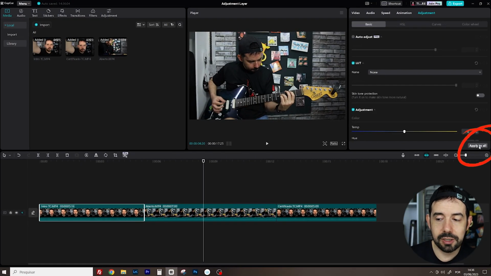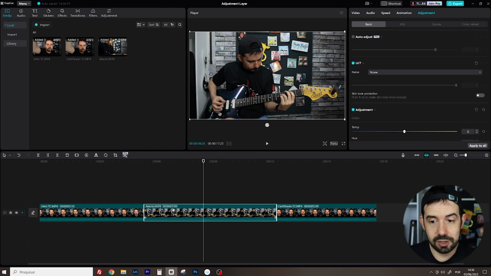Right. The thing is, I want to use the same adjustments of the first clip in the last clip, but I cannot press this apply to all function because it will affect the video that I'm playing the guitar. And I don't want to use these adjustments on this video because it was filmed on another day, in other lighting conditions. That's when the adjustment layer comes in handy.